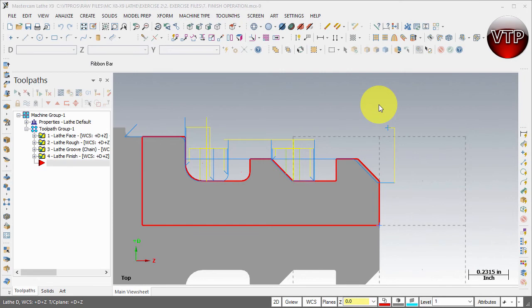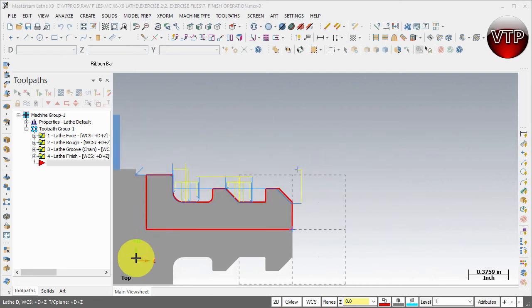All right, so last but not least, the last thing we need to do is just cut off our part. So we need to create a cutoff operation, just like we've done in our first exercise, to come over here and cut off our part from the rest of our stock. So we only have all the operations done and the part on the right side as our final product, okay?